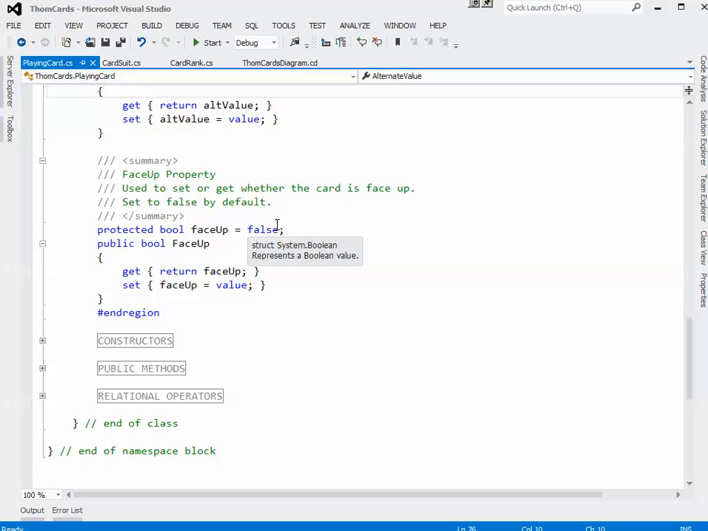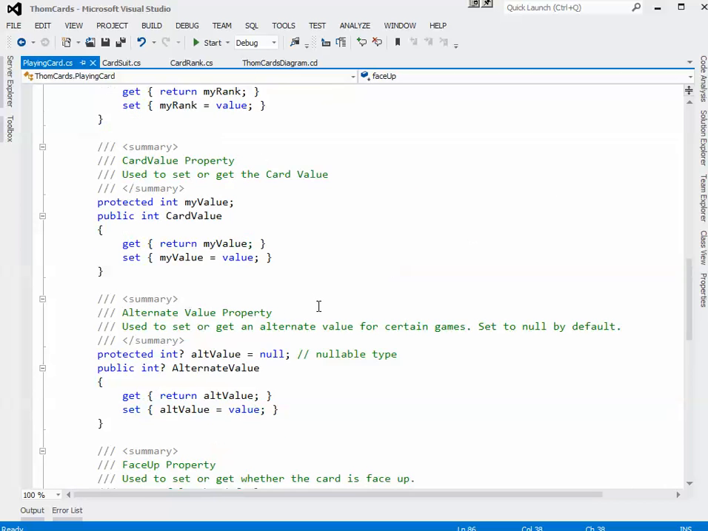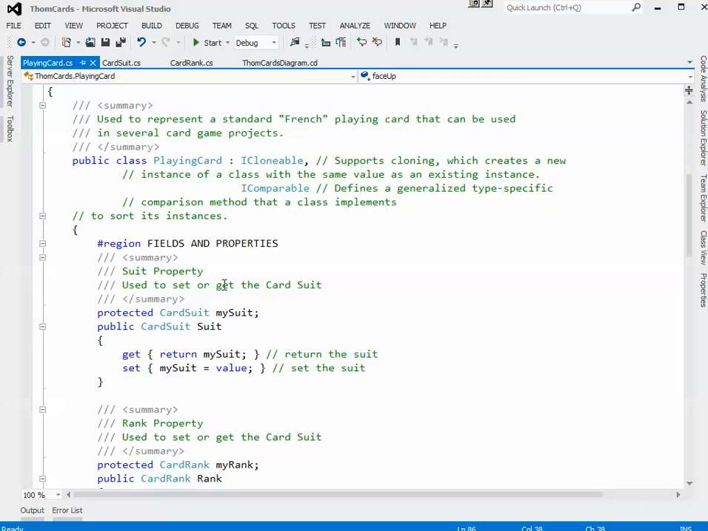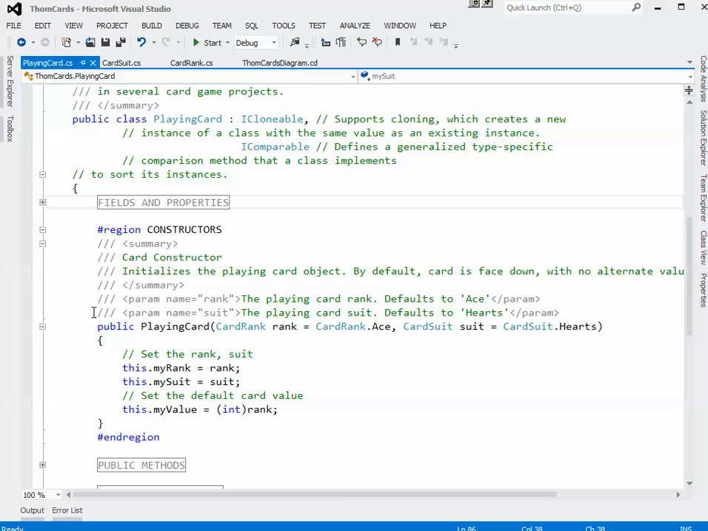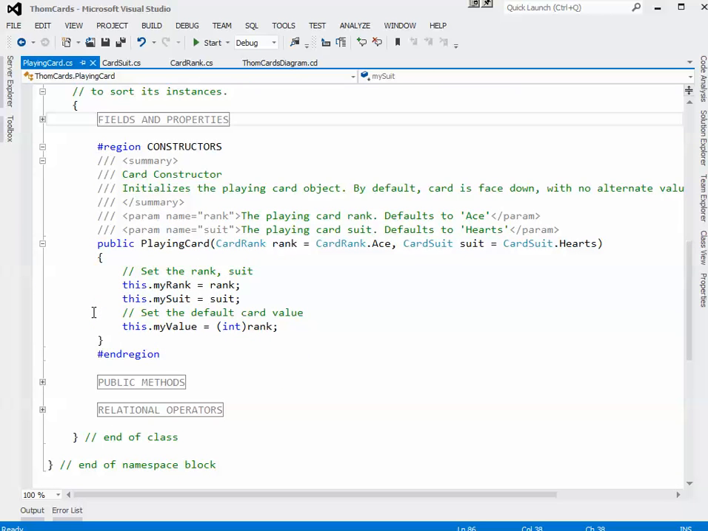There's a face-up property. By default, the face-up property is false, and again, sets and gets the face-up property. So those are the various different properties and fields. Next, we'll look at the constructor, singular in this particular case, for a playing card. Okay, so we want to initialize a playing card when we first create it.